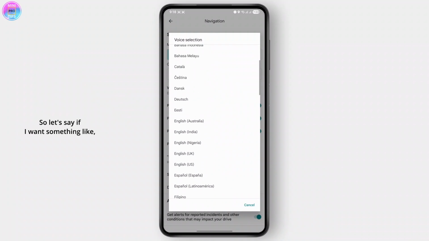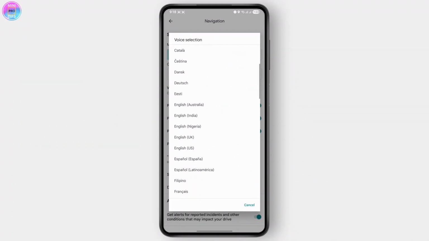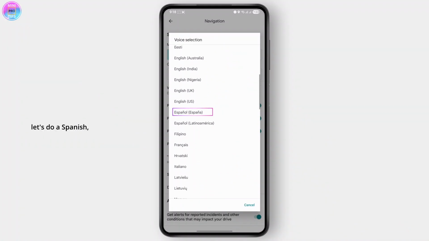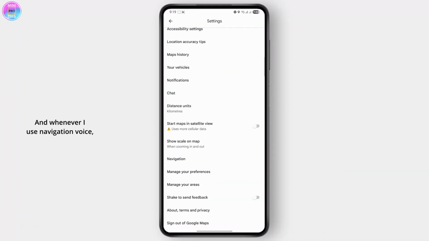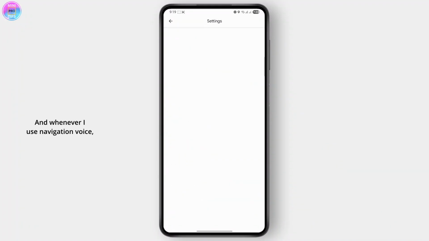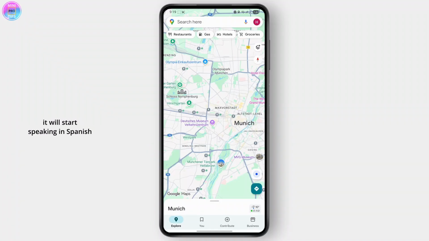So let's say if I want something like, let's do Spanish, I'll just do Spanish. And whenever I use navigation, the voice will start speaking in Spanish and give you directions in Spanish as well. Now that's basically it, guys.